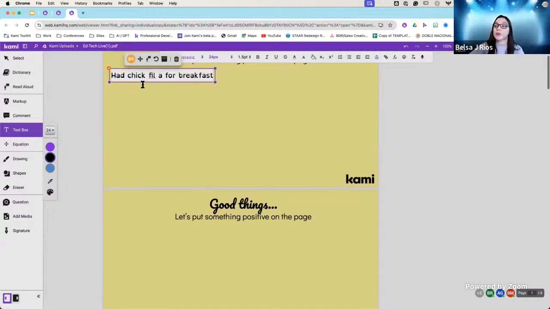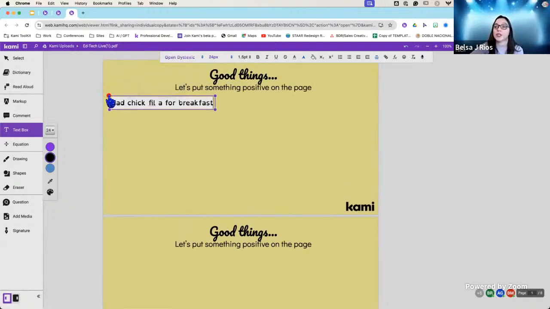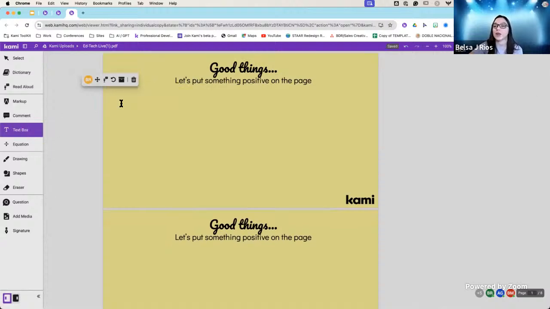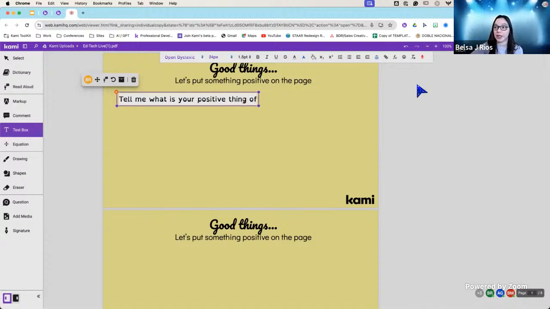I used my keyboard. What do I mean you're going to use it in a non-traditional way? This is what I mean. We're going to click on our text box. We're going to click anywhere inside of our page. And instead of typing with our keyboard, you will use voice typing. So you are going to click on the microphone. Tell me what is your positive thing of the morning. As I said, my positive thing is I had Chick-fil-A for breakfast.